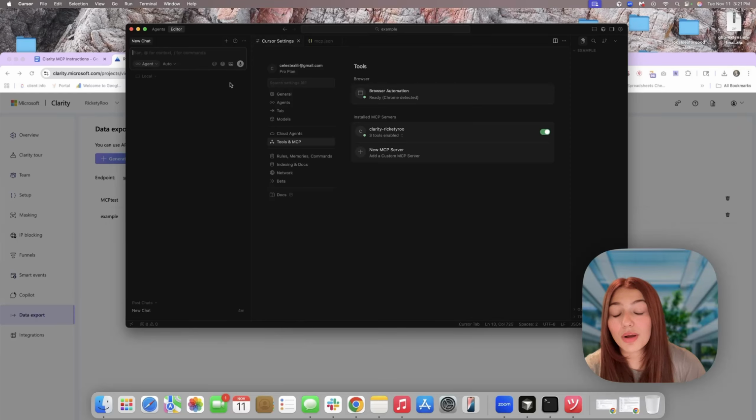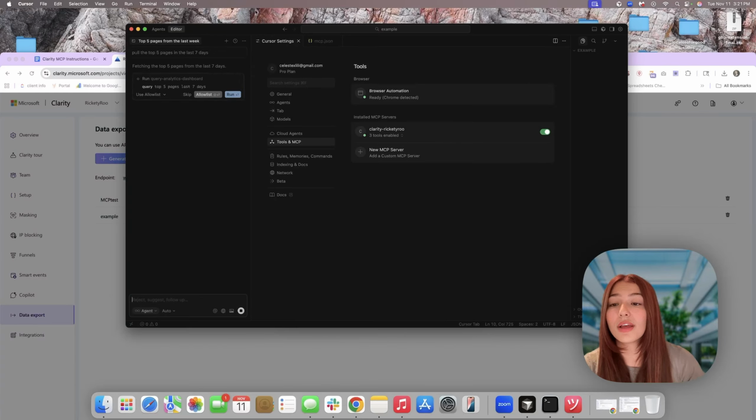Now we see that the tools are enabled and that it's connected, so let's just test it out. Let's see, let's pull the top 5 pages in the last 7 days. So this will just test to make sure that it works. In Cursor, it's always going to prompt and ask if you want to run these things, just to verify that it is what you want it to do. So we'll go ahead and run it.